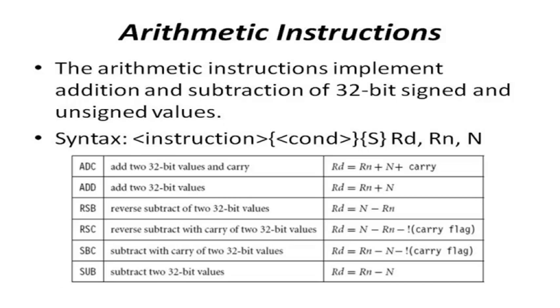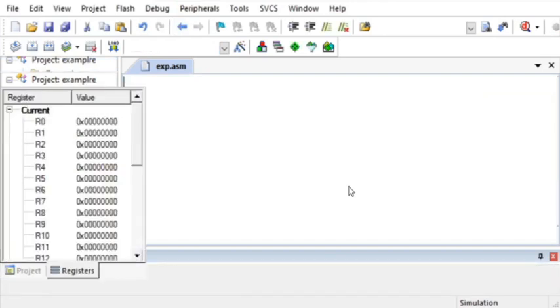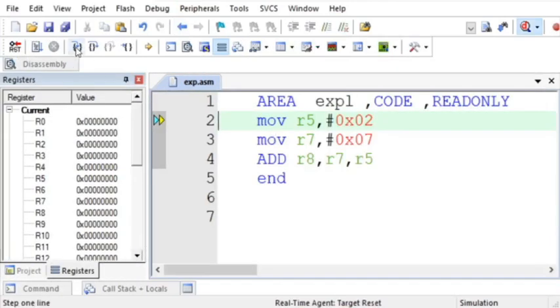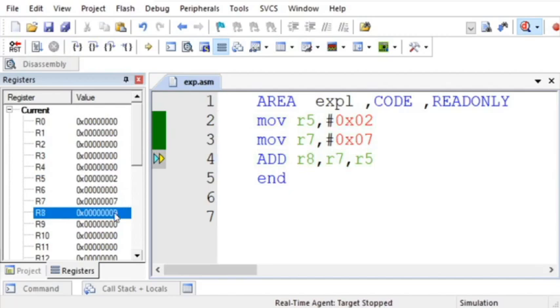Okay, arithmetic instruction, that syntax is, we are using the same syntax. Now R5 value is 2, R7 value is 7, so after addition we should get that value. We'll come back. Okay, R5 is 2, R7 is 7, after addition we are getting 9 in the R8 register. Okay, so it is doing an addition.